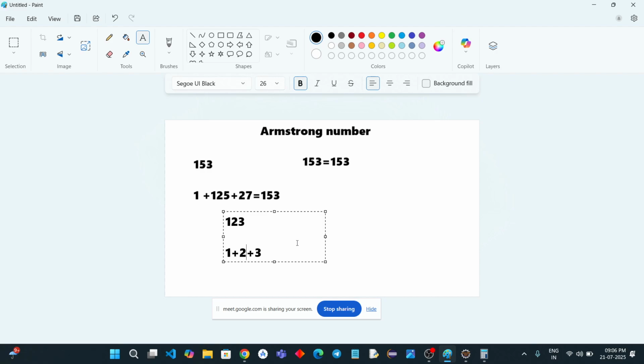A slight change will be there. Also we need to store the original number in some variable, so that the original number can be compared with the sum of the cubes. If both are equal, then that number is considered an Armstrong number. Else, not an Armstrong number, right? So let's go step by step.